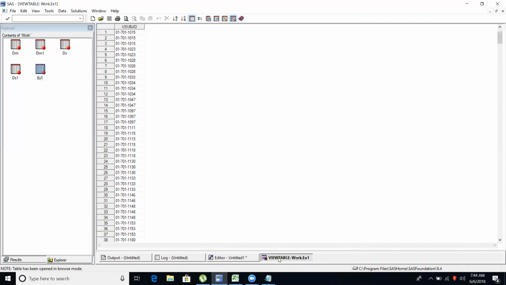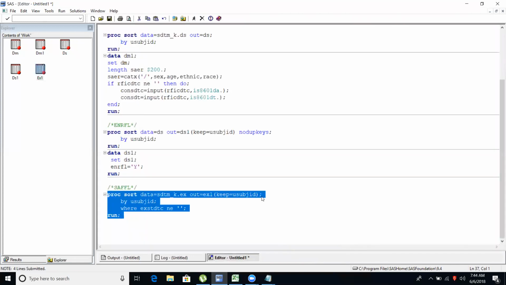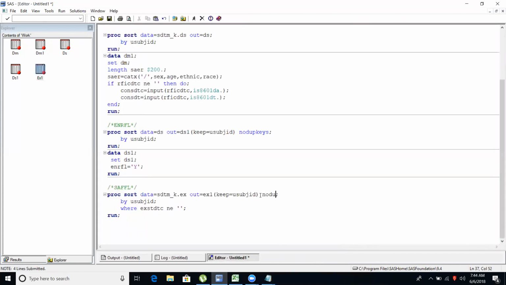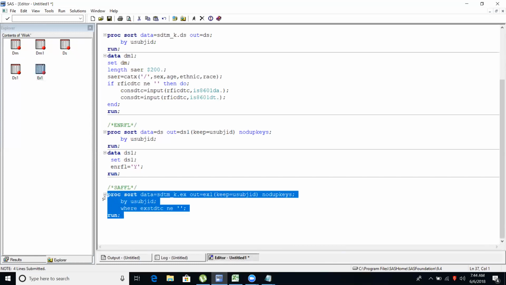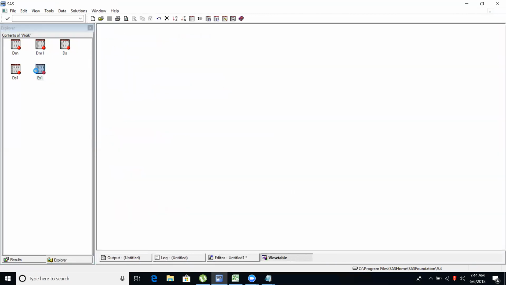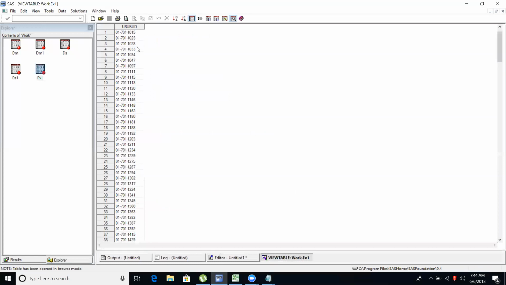So for that reason, in order to remove the duplicate records, I'm going to use NODUPKEY. Then I select the program and run it. Then go to EX1 and open the EX1 dataset. Now all the records will be unique. So now finally we've done it.